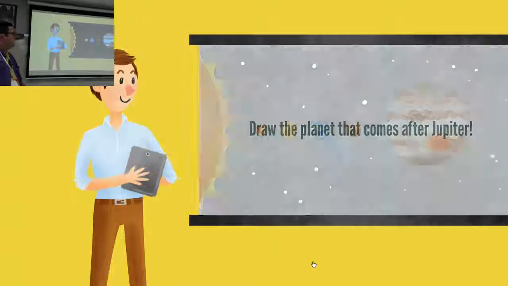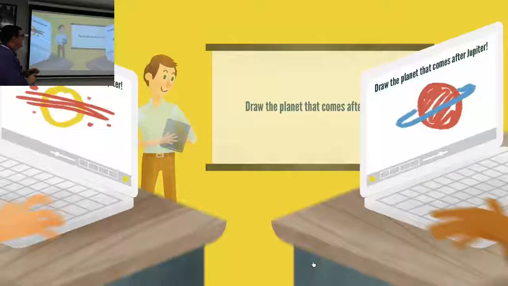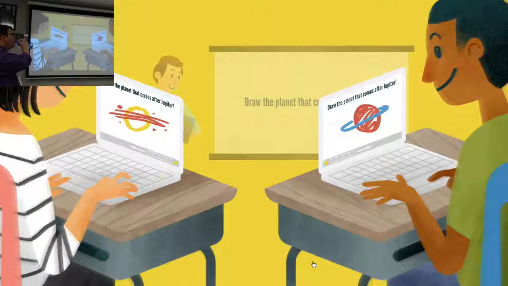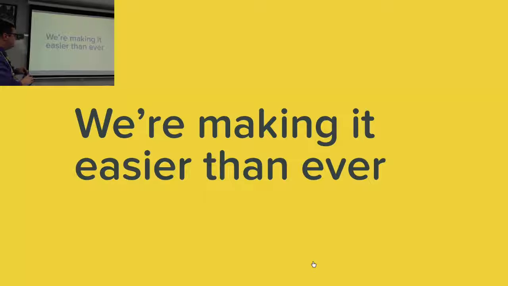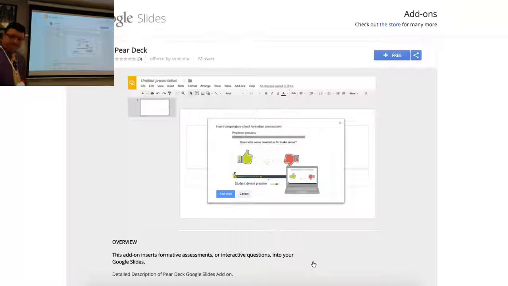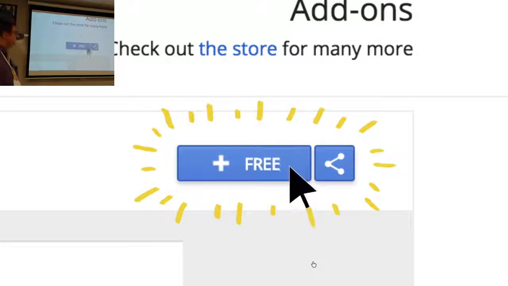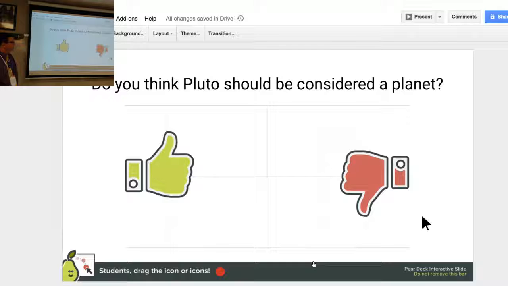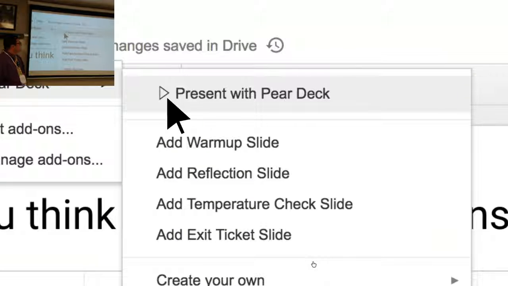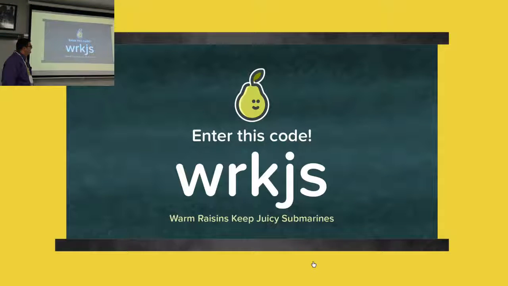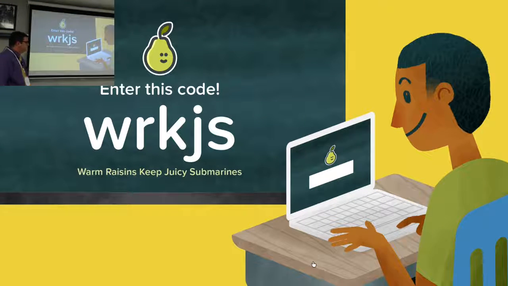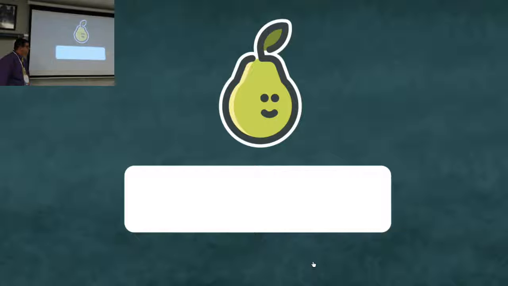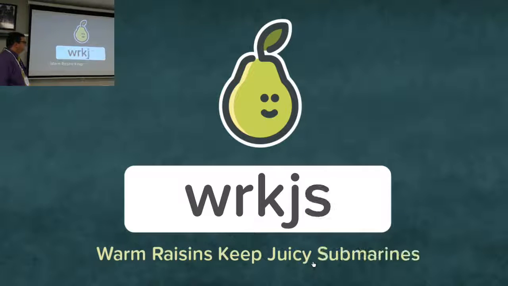Pear Deck brings your slides to life with interactive questions that can be added to any presentation. We're making it easier than ever to bring the power of Pear Deck to your class. Start with Google Slides, get the Pear Deck Google Slides add-on, and add interactive questions or formative assessments throughout your slide deck. When you're ready, be sure to present with Pear Deck. Your students will join your Pear Deck session from any device with a web browser. Direct them to peardeck.com/join and enter the session code to begin.